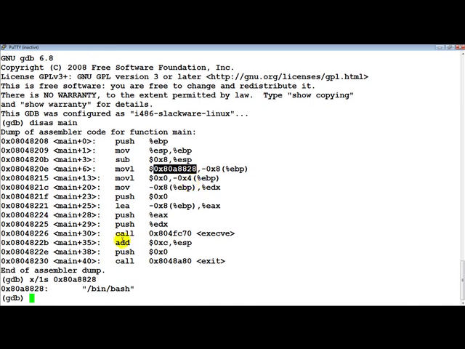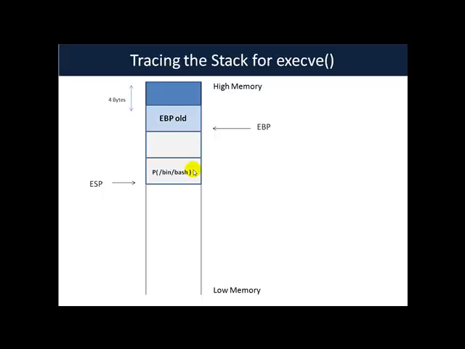So if you notice, this is nothing but the address of the /bin/bash string, right? So this is actually a pointer to the /bin/bash string. So when this instruction is executed, what we will have is that the pointer to /bin/bash is what is occupying the EBP minus 8 location, right?